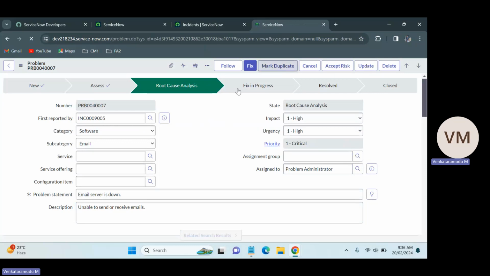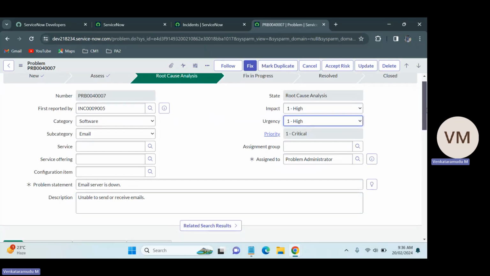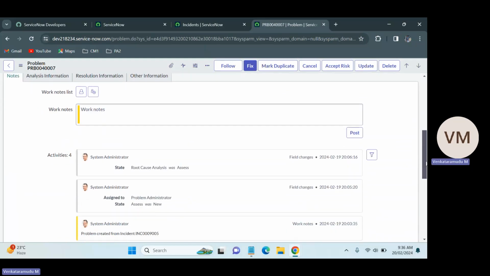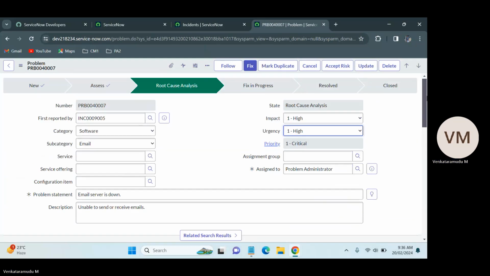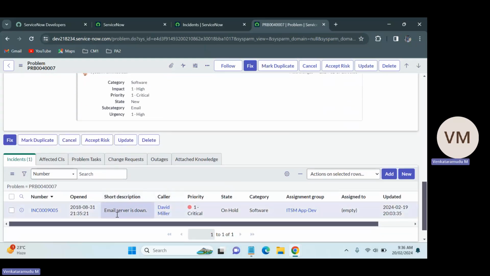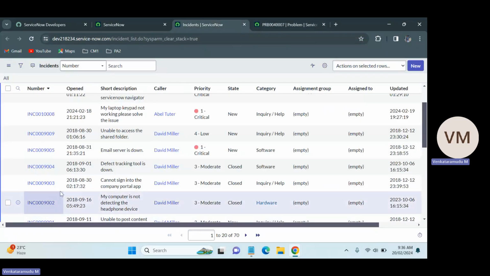Once he confirms, it will come into root cause analysis. Here they will start looking at why it is actually a problem. We have incidents, and earlier I showed you this is the incident. Just a second. Yeah.